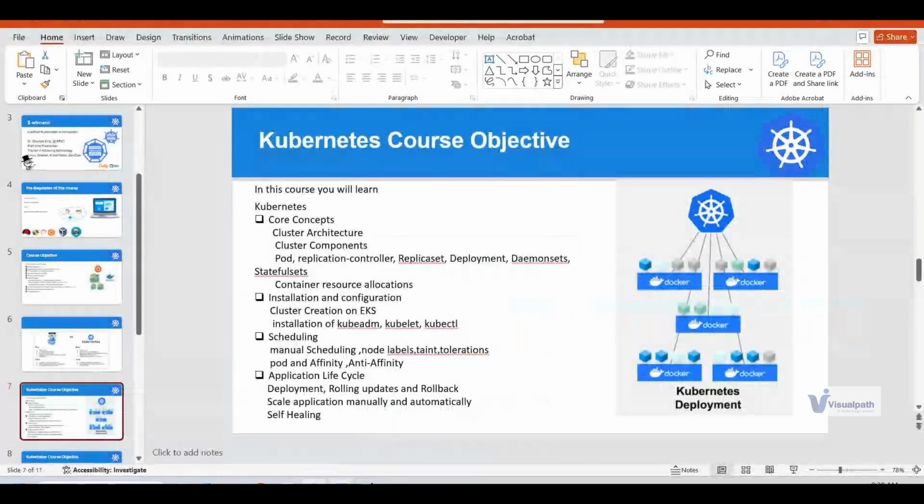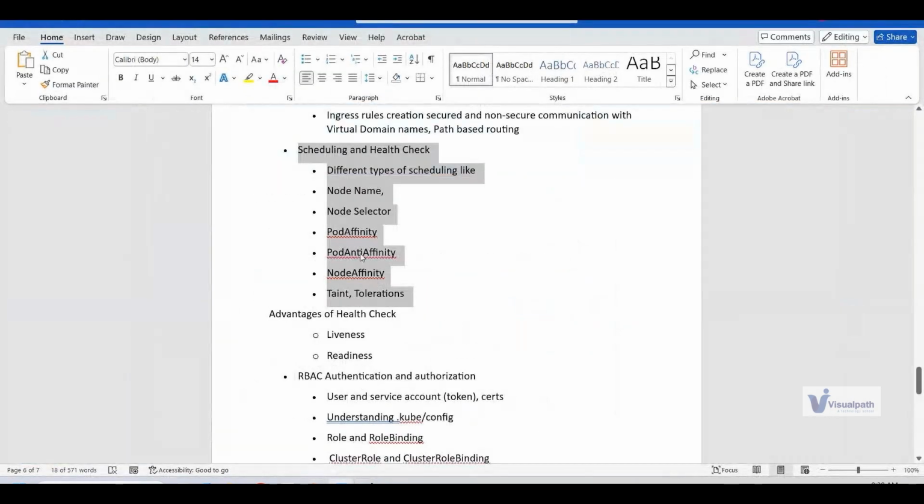Node affinity, node anti-affinity, pod affinity, pod anti-affinity, and taint and toleration. These are the huge topics that will be discussed during our session, and we will be running slowly so that everyone can have an idea about that.